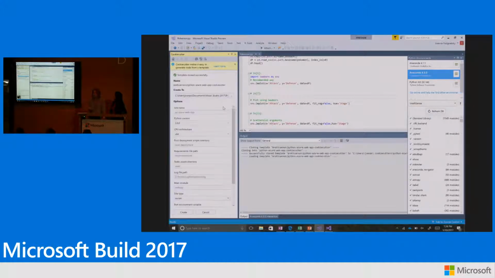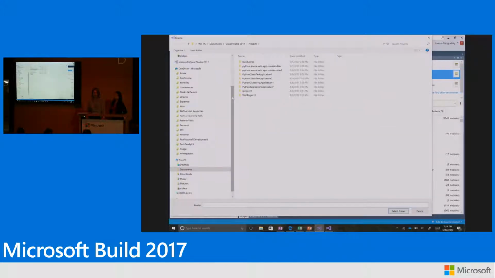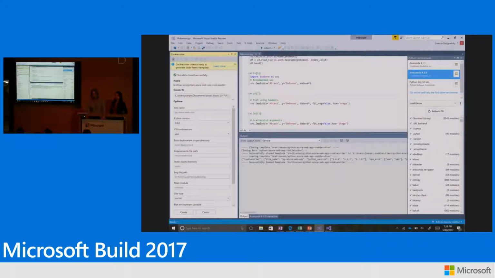So that's going to clone that cookie cutter template to my Visual Studio, to my local environment. I can choose where I'm going to create that cookie cutter template on my local file system. And then I can also customize particular parameters, such as what Python version I'm using for that cookie cutter template, as well as my CPU architecture. And then I can just go ahead and click Create.